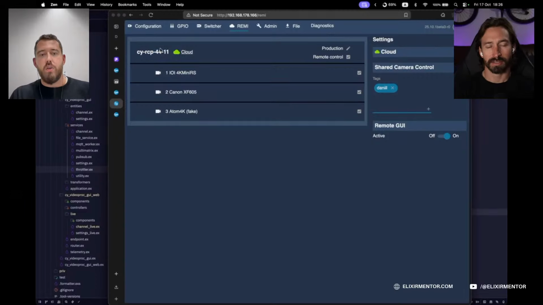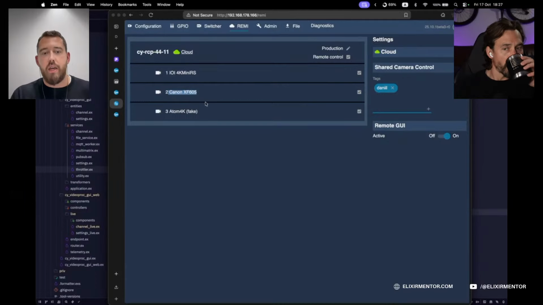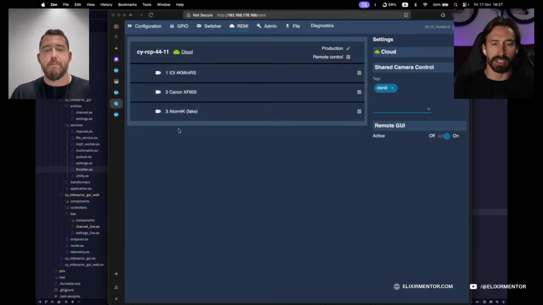So this RCP is actually in our office in Belgium. I kindly asked Nicola, one of my colleagues, to set up and plug in real cameras. So there is a real Canon in the office and a real 4K, I think it's an Atom, if I'm not mistaken. It's really cool.